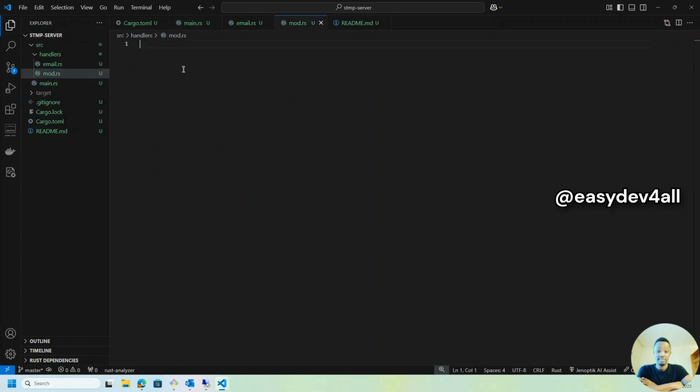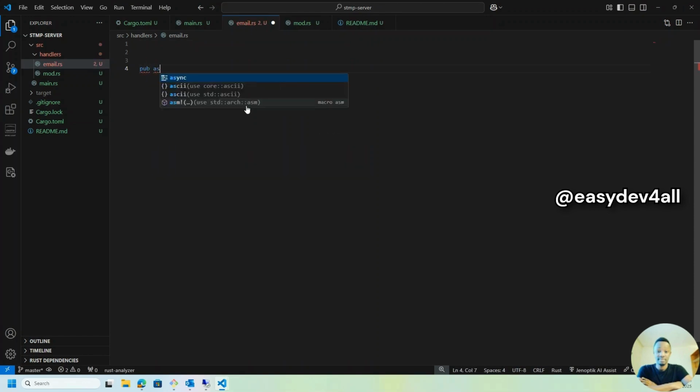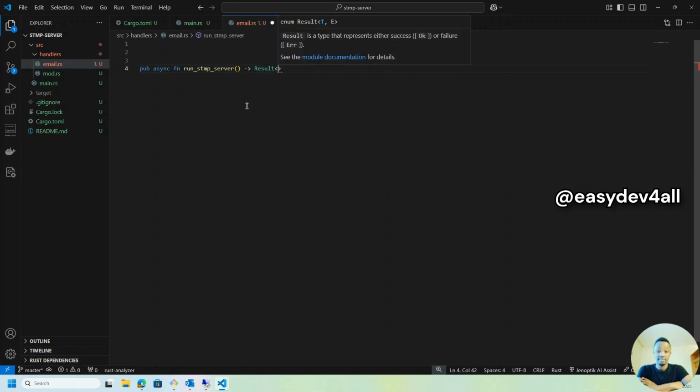And then in here, I can now say pub mod email. And now in here, I would actually start setting up my email. So in here, I'm going to create a function, and it's going to be async, of course. So async fn, and I can simply call it run SMTP server. It's not going to take anything, and it's going to return a result.